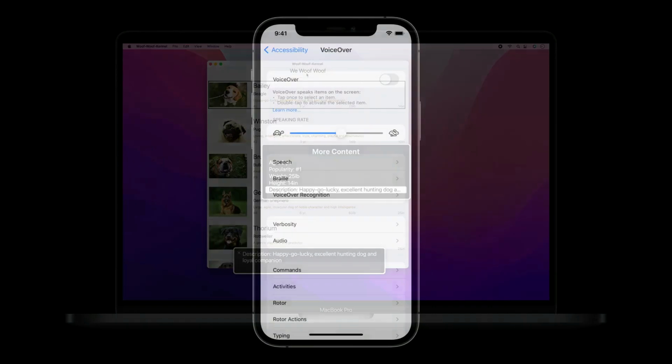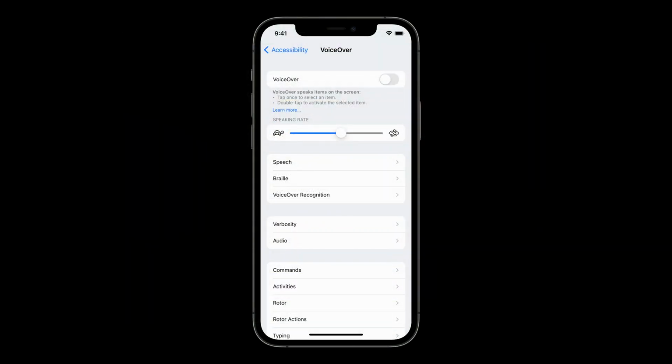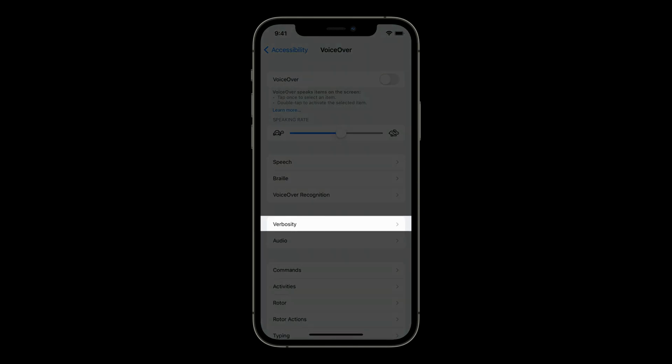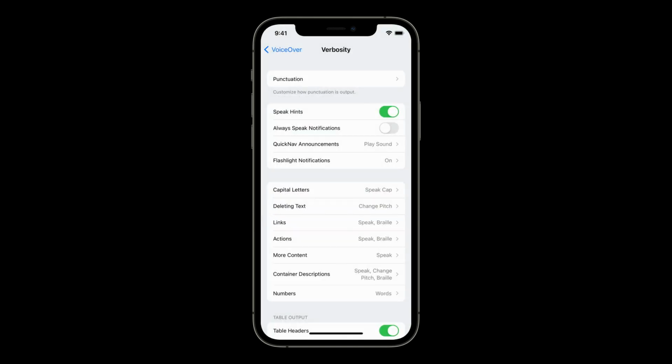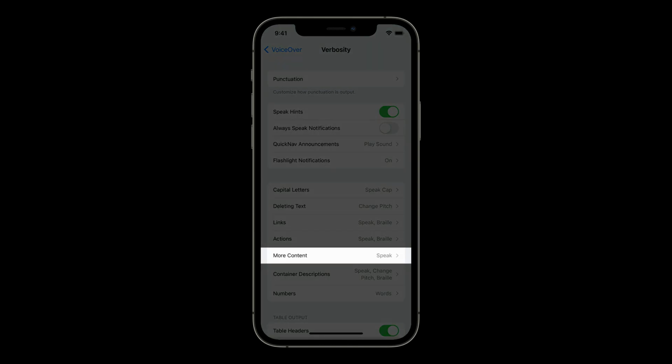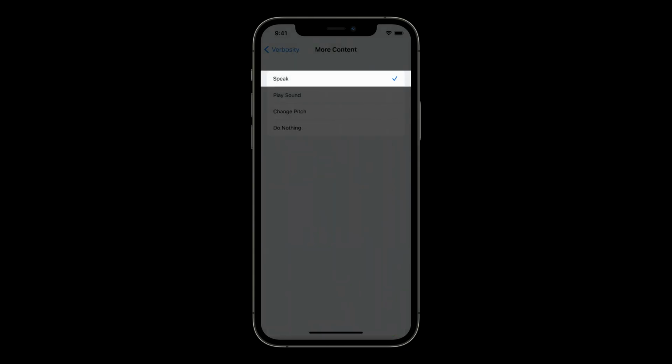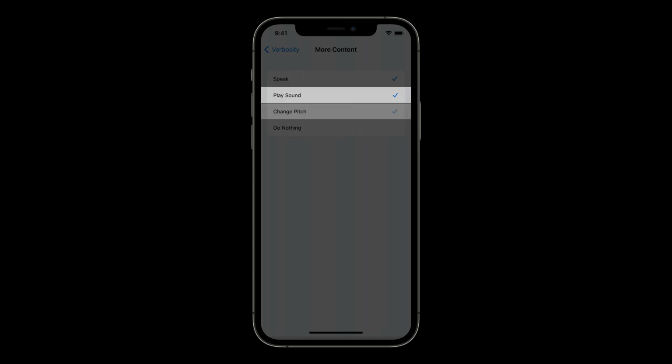In iOS, to get notified when a VoiceOver element has additional content, go to VoiceOver Preferences and open Verbosity Settings. Under Verbosity Settings, select More Content and choose either to speak hints, play sound, or change pitch to get notified when additional content is available. Similarly, you can set the verbosity of the More Content Available announcement in macOS as well. You can do this using VoiceOver Utility Preferences.